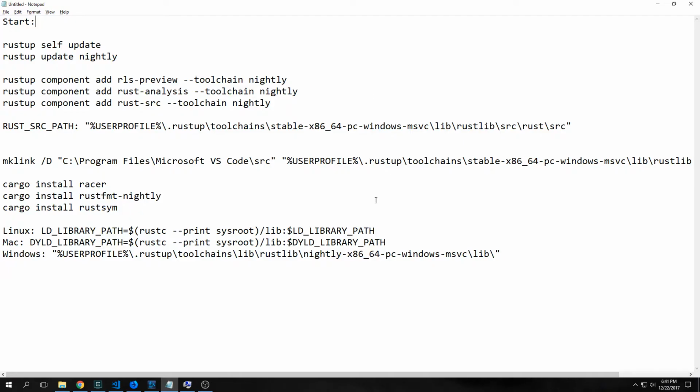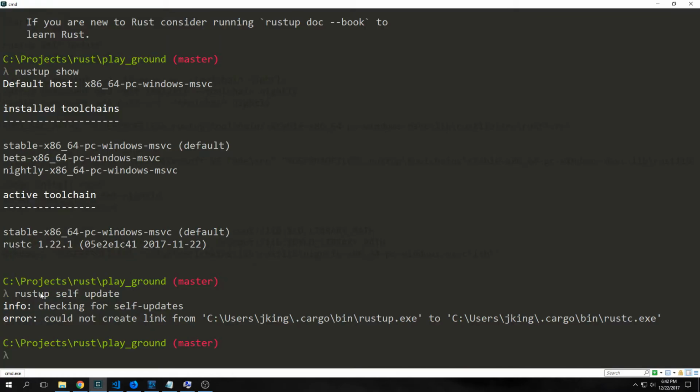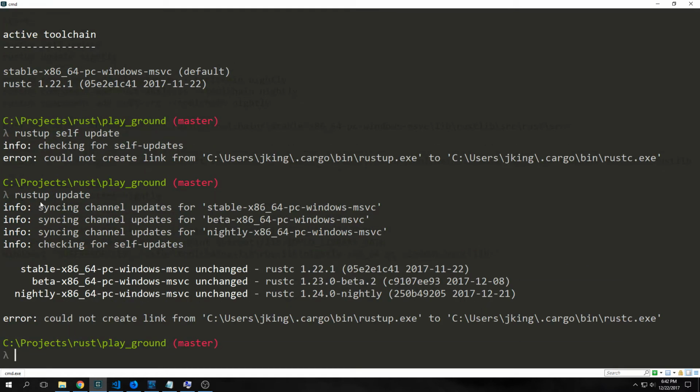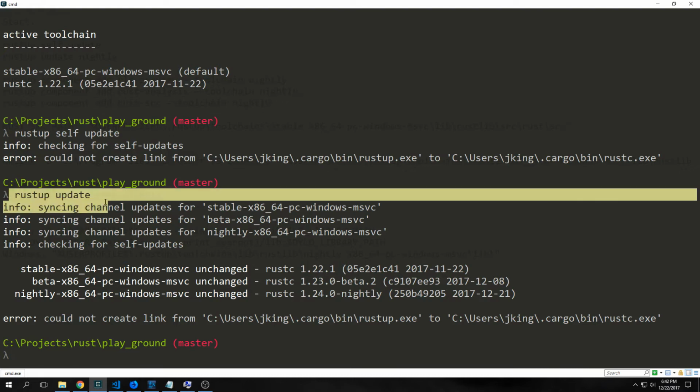All right, so I have a few little things written down here, and I'll put all of these in the description box so you guys can take a look at them yourselves. So first we want to check for updates for Rustup. You do this by running rustup self update. Then you want to check for updates for Rust itself. And it will go through each of the channels here and see if there's an update and then update them. So we just run rustup update.